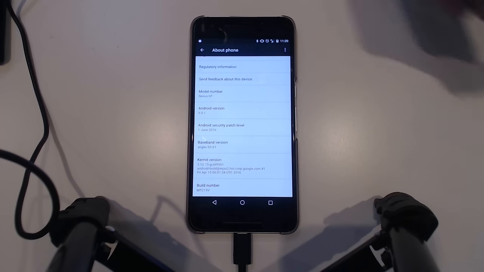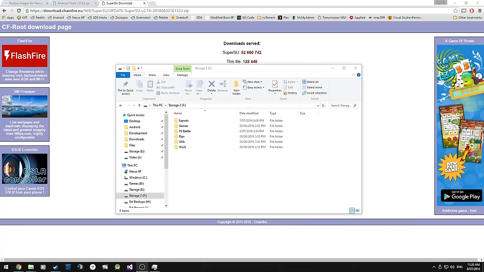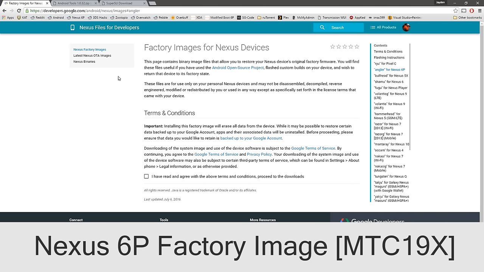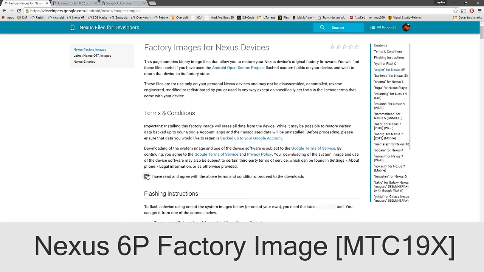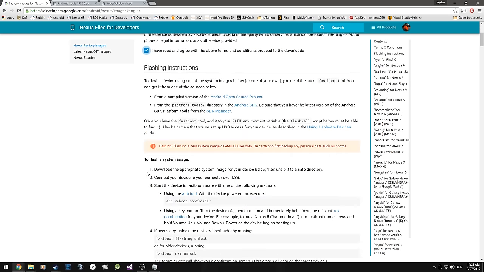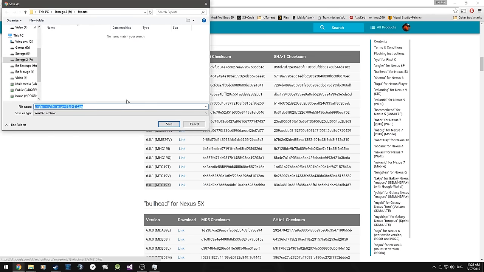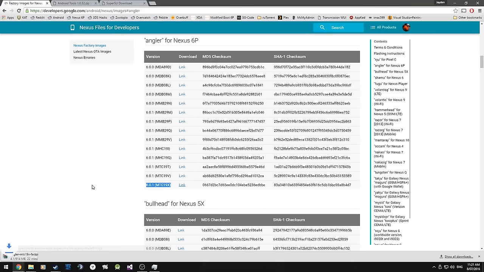So let's get started. Heading back to our computer, we'll make a new folder first to organize things, and we're going to download a couple of things after. I'm just going to name this Android, so I can keep track of what we're downloading. One of the first things we need is the factory image for our Nexus device. I'm going to check the terms and conditions here, scroll down a little until we see Angler for Nexus 6P. We can see the 6.0.1 MTC19X is here, and we're going to click on this link to download it and save it in our Android folder, just like that.